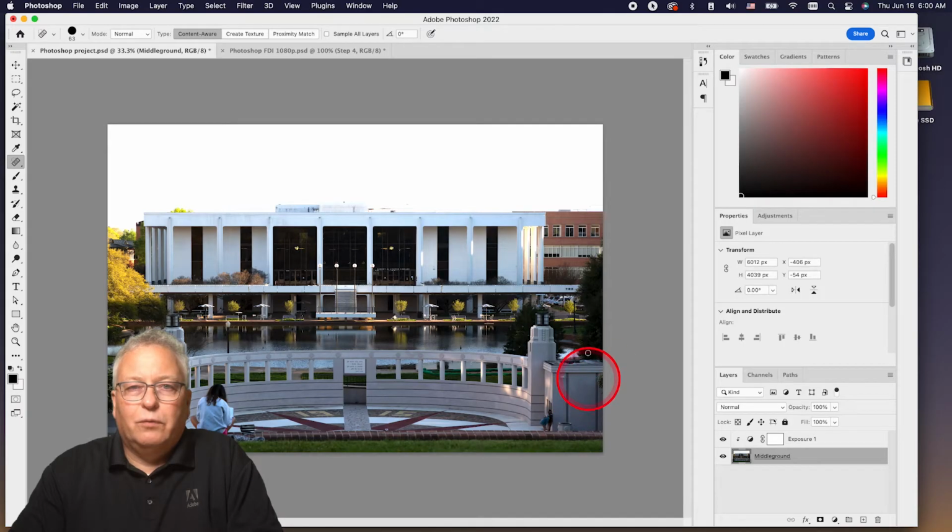The middle ground we're working on has a white nondescript sky. To fix that, we will replace it with a new sky to serve as the background in our project. First, we must prepare the image using a layer mask to hide the original sky.